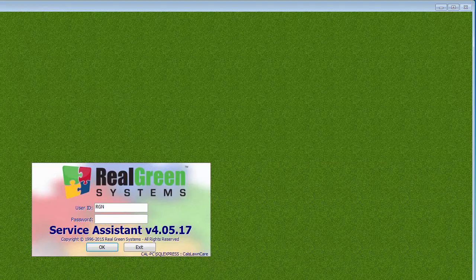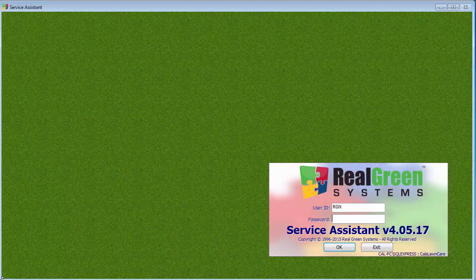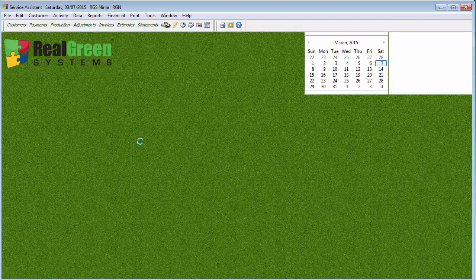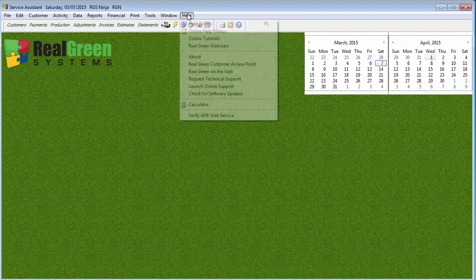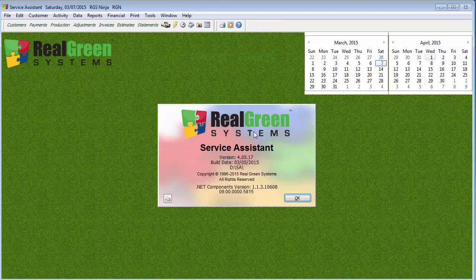I already know I'm on the latest version because now it says Windows Service Assistant 4.5.17. But I'm going to go ahead and log in. Hey, by the way, don't try to use my password. It won't work. So again, I log in. And now Services is going to load up, and it may take a few moments. And if we click on Help and then About, we'll see that now I am updated.